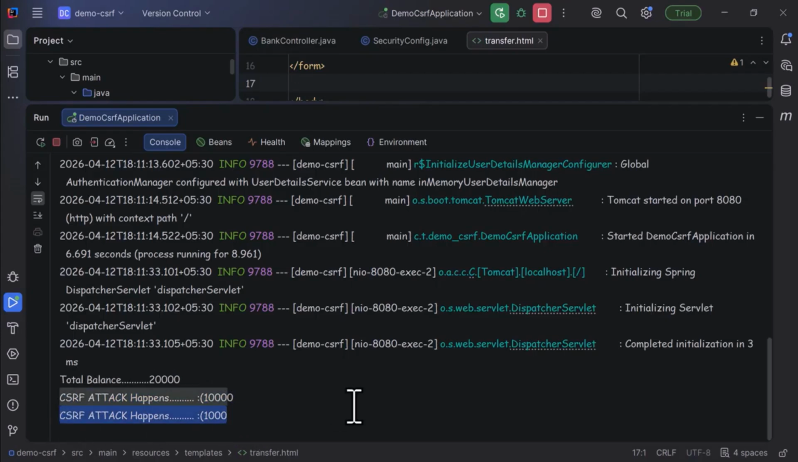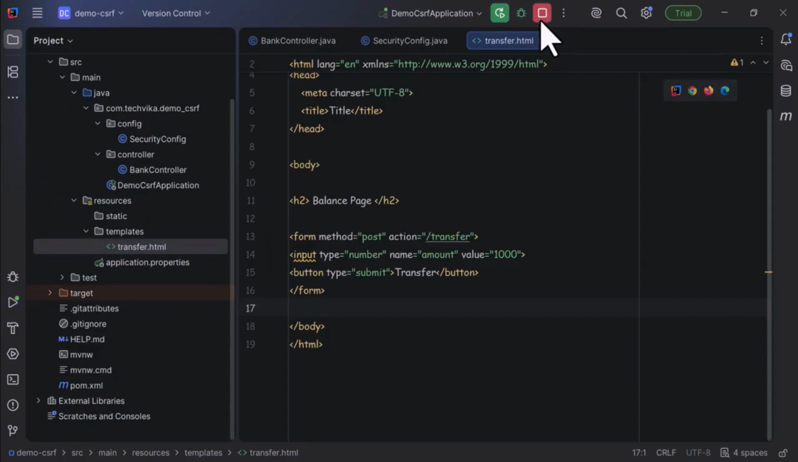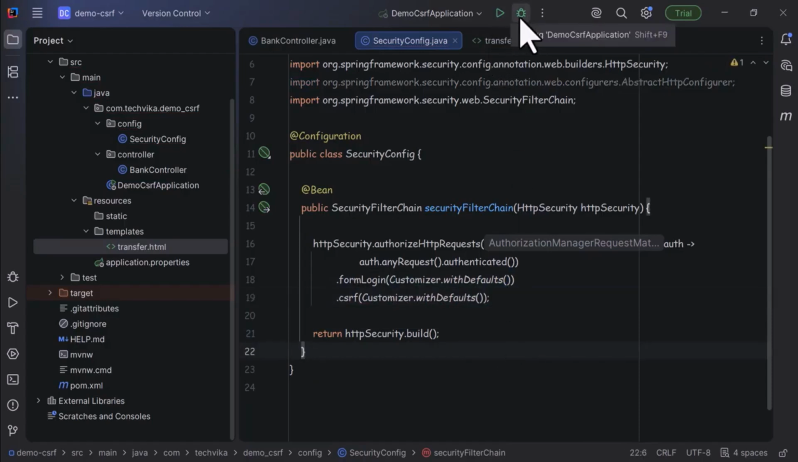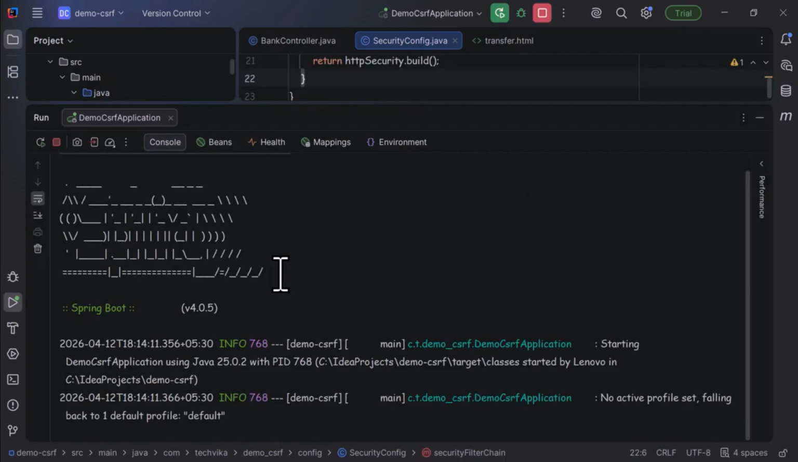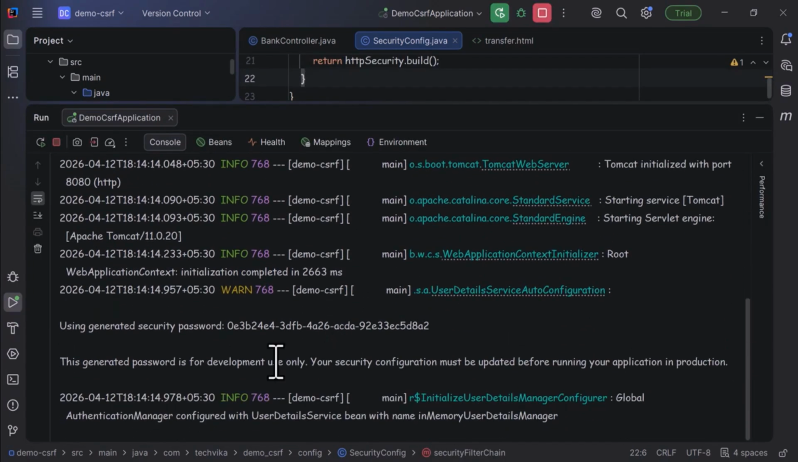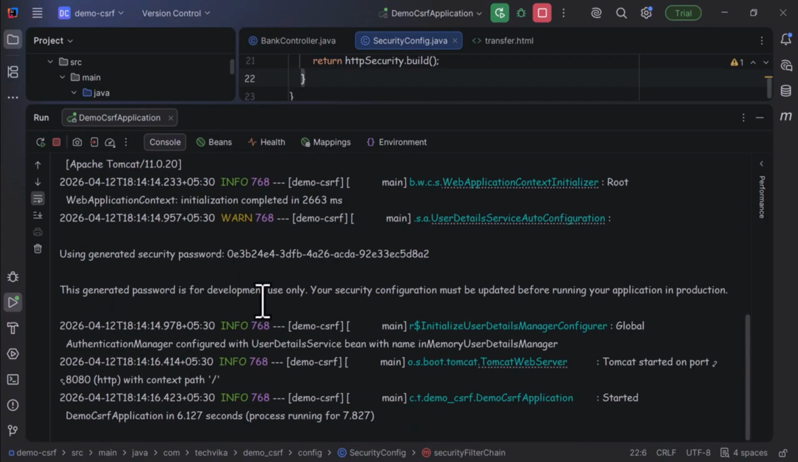Now let me enable the CSRF token and we will check quickly whether that works or not. Start the server. Now go to CSRF. Now start the server again. Just wait for the server to start. Okay, now the server is started.